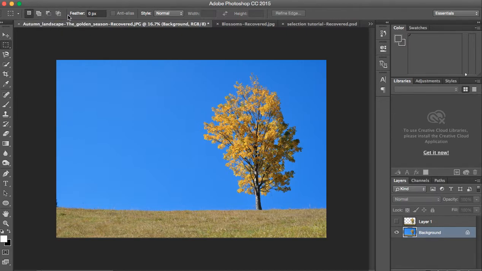Then here are your 4 options for how you are selecting pixels. So the first is new selection. This is the standard. This is basically always clicked. So if I click in my image and drag, it creates a selection. If I click again and drag, it creates a new selection. It's not maintaining that original selection.